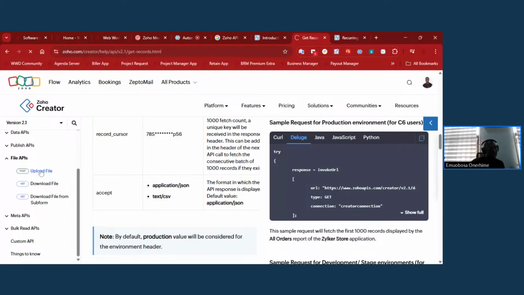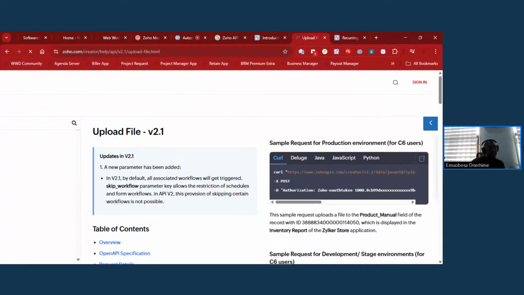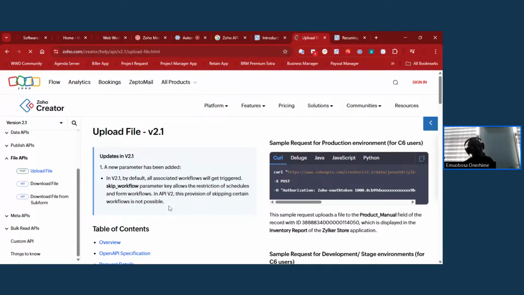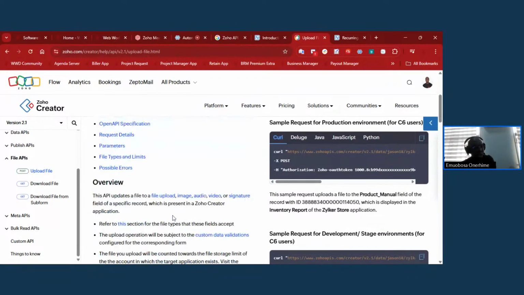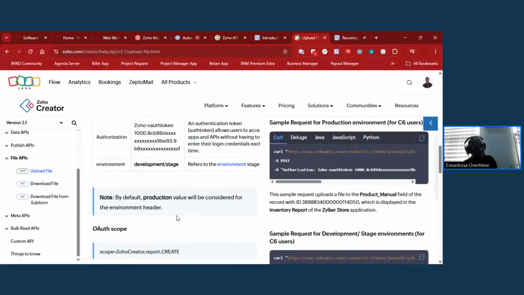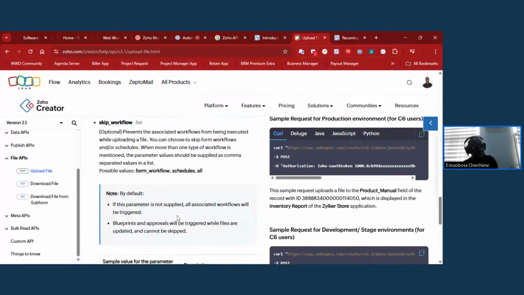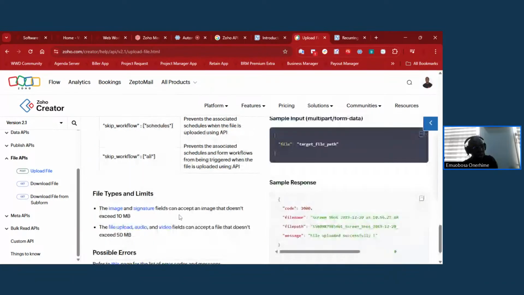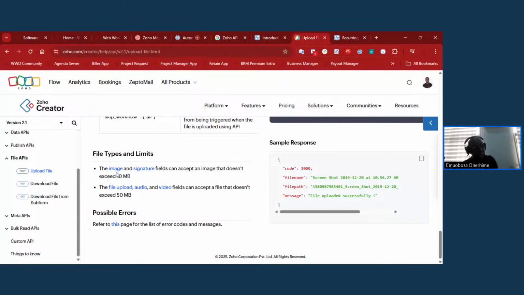Okay. Now, one of the beautiful things that I've seen with this documentation is the upload file type of documentation. So in upload file, you see that you can specify file types and limits. But you can also say that, okay, when you want to upload files, you can get the files to come as images, signature fields, file upload, audio, and video fields.